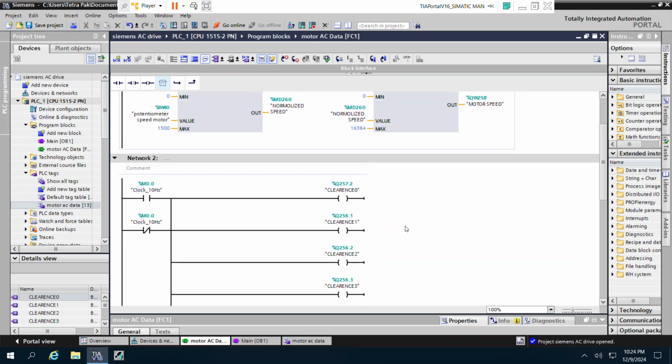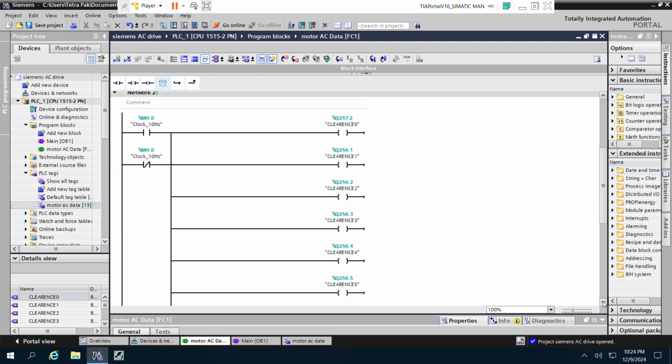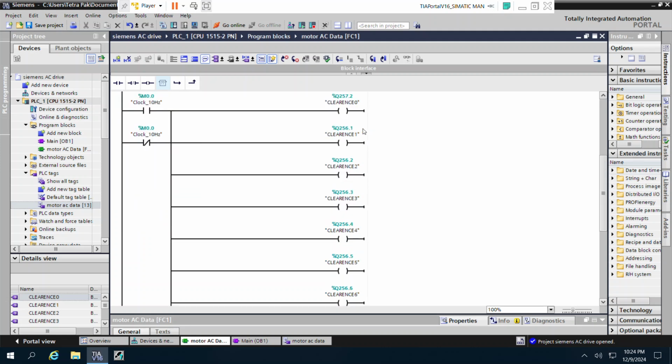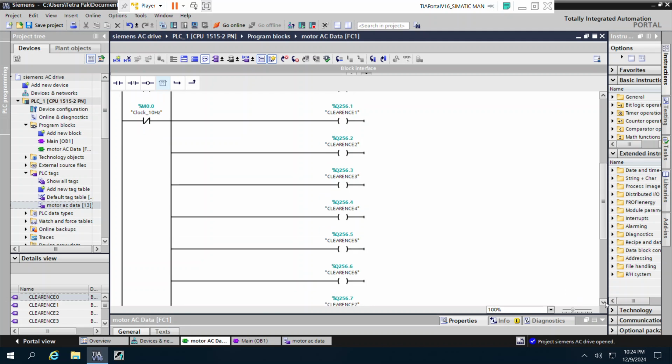Here, what is this network? As I mentioned, in the AC drive motor we have 8 signals named clearance, which are on the AC drive device. We should make them always on. How to do that? By connecting these output signals, I mean, see, it's a Q, it means output. Connect them by memory 0.0, normally open and normally closed, to make them on always, all the time. See here?